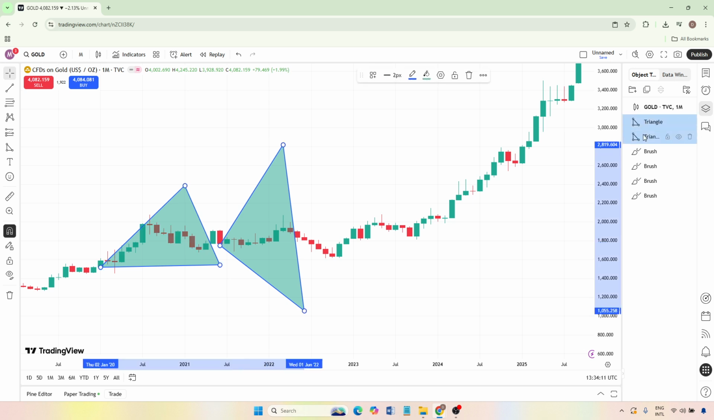If you have a lot of different drawings, make sure to only pick the ones you intend to transfer, avoiding any unnecessary clutter on your new chart. With your chosen drawings highlighted, you'll perform the next step by right-clicking. This action will pull up a context menu. From here, we're going to select the Copy option. This ensures that your selected drawings are ready to be duplicated.